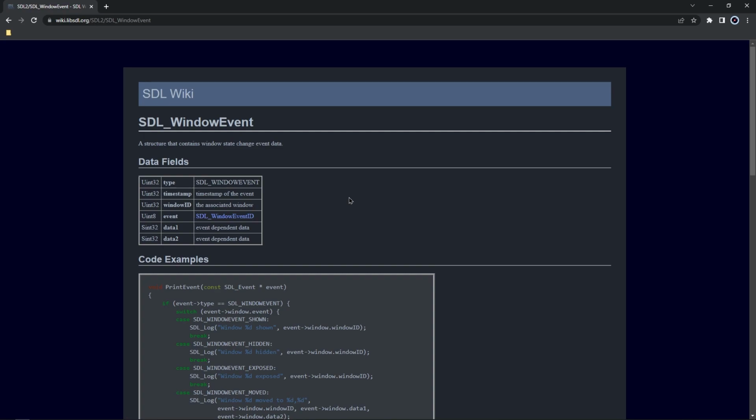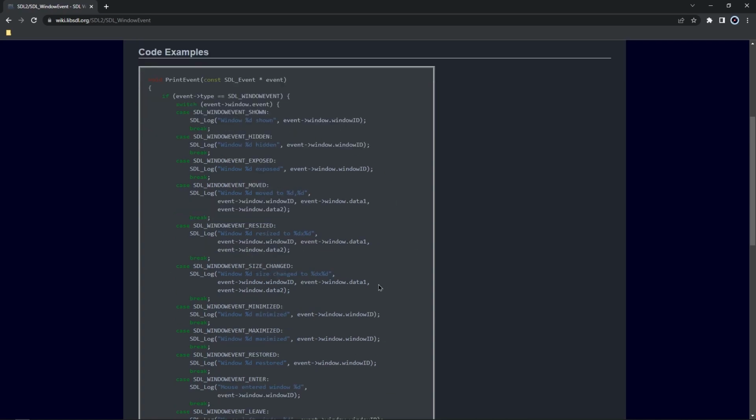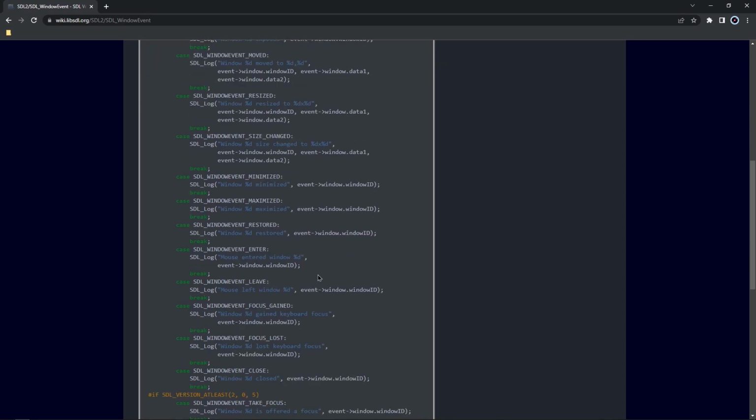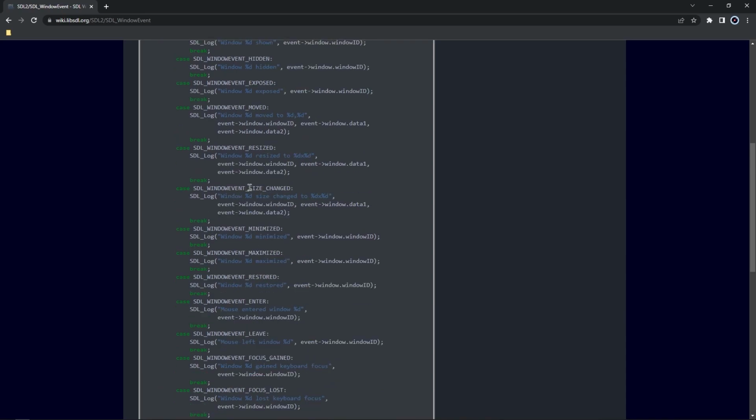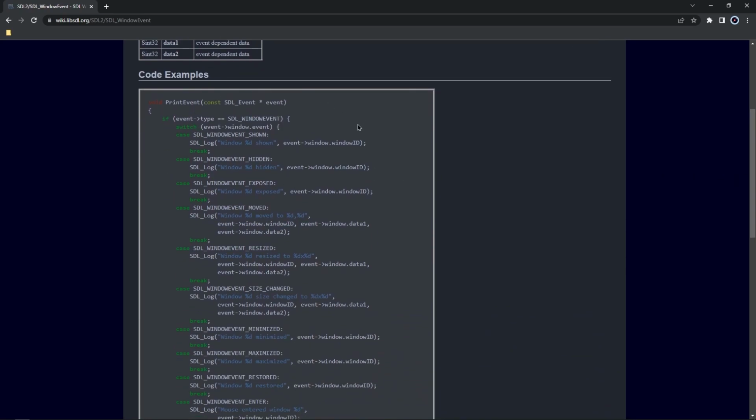Window event actually has sub-events in it. So a window event can be a window shown, window hidden, exposed, moved. All these different things that happen to your window are different types of window events that you can handle. The one that we want to handle is called window event size changed. So the way we do that is, so this is the window event structure, and SDL is again being very nice and showing us how to do this actually.